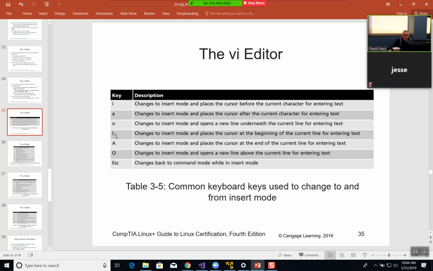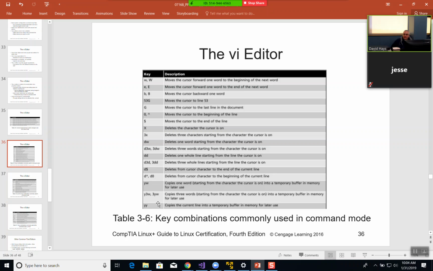This one still bothers me why that didn't work. I'm assuming not 0. Changes to insert mode, opens a new line above the current line. Escape. So probably the two important ones there are I and escape, I think. But the beauty of everything we're looking at is if you're clever with it, you can put these into scripts. So your editor doesn't have to be interactive with the user. You could automate something.